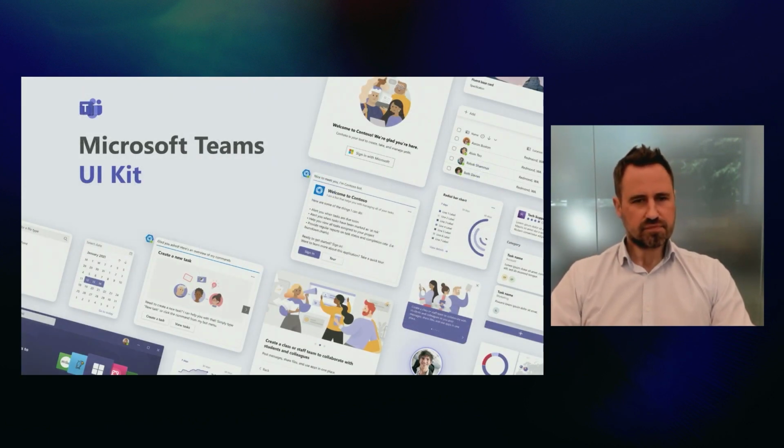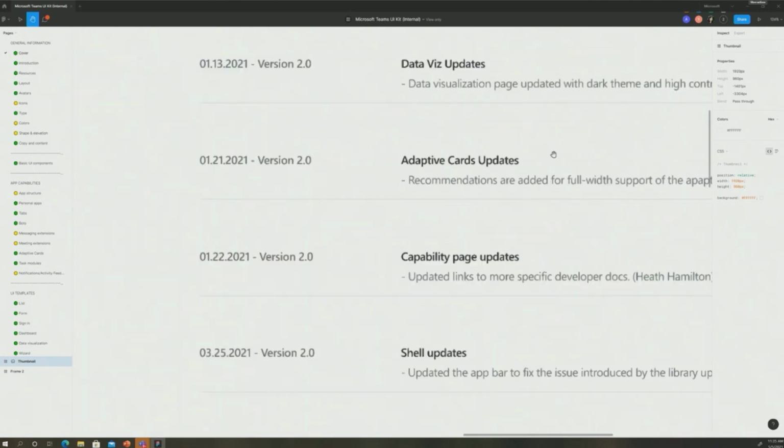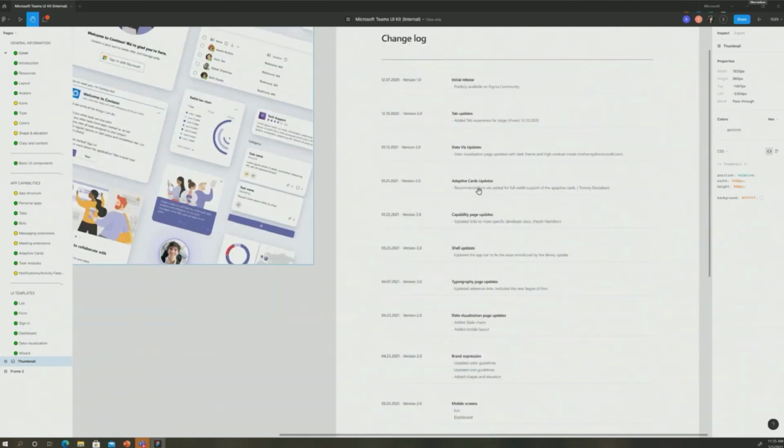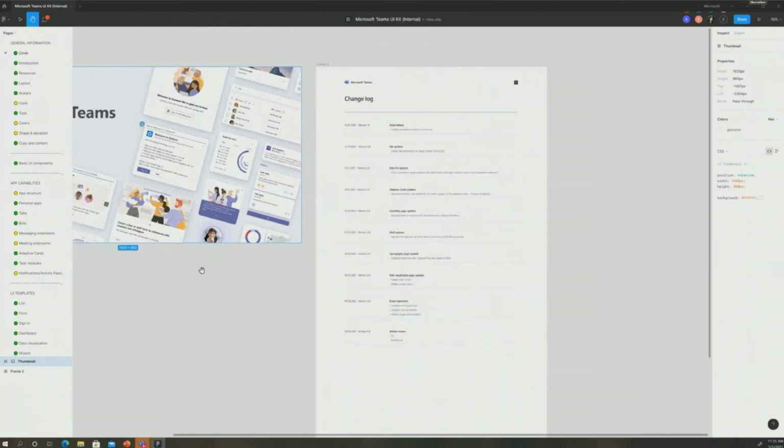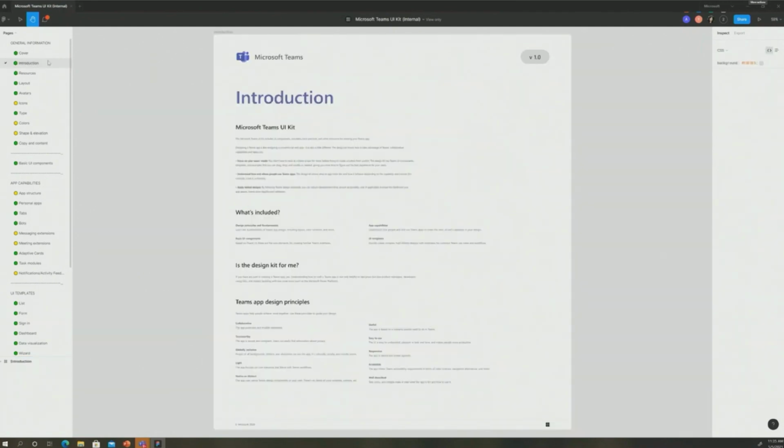So with that, I'm going to jump directly into the live demo of the Microsoft Teams UI kit. So here we can see the UI kit cover page where we've got the change log on the right-hand side that gives you the version number and any updates that we've made as part of that version. We also have the introduction page here, which gives you context about the toolkit, how you can use it, with some of our core Teams app design principles at the bottom.